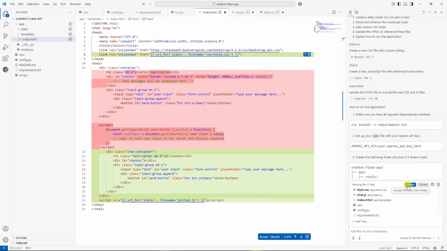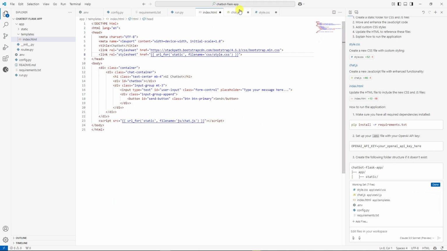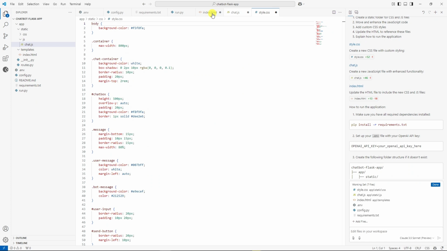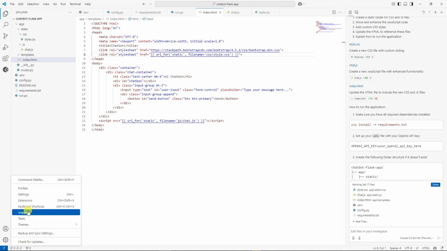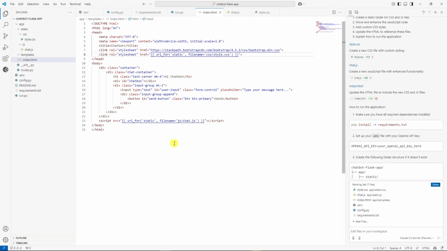You just need to simply click on accept here, and these are all the files which have been changed, chat.js, and the new files which have been created by GitHub Copilot. When I press Control Alt S, it will automatically save all the files. You can set your shortcut keys from settings, keyboard shortcuts. I have added Control Alt S for saving all the files. It also gives me the option for how to install.